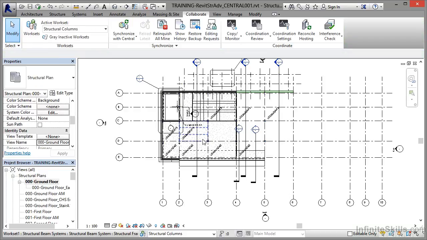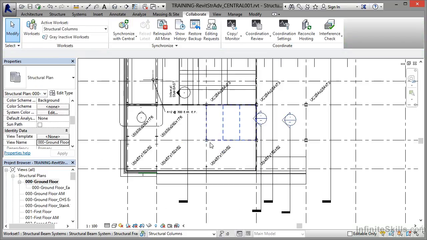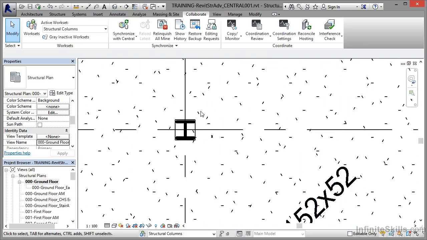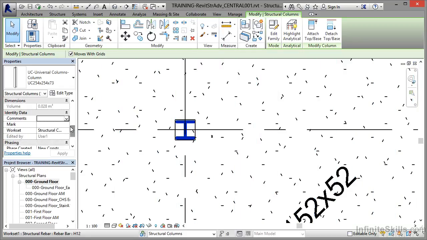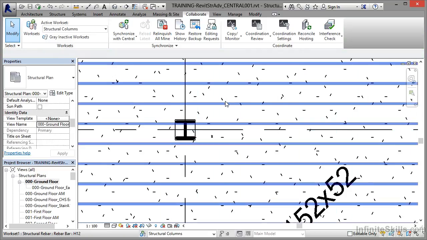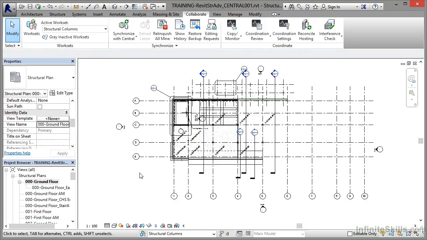And they're all done. So if I zoom in on an individual column now, let's get in nice and close. There's a column there. I'll select it. If I scroll down in the properties, you'll see it's in the structural columns workset. So they're all in the right workset. I'll just hit escape there just to deselect and double click on the wheel to zoom extents.